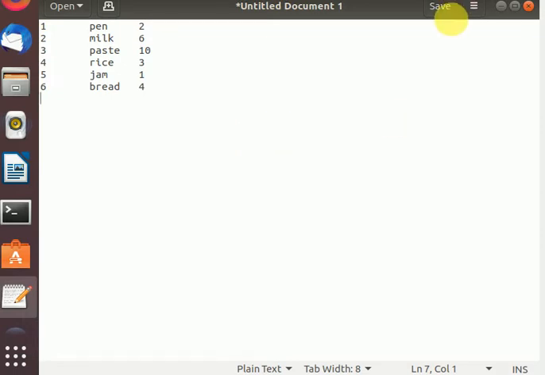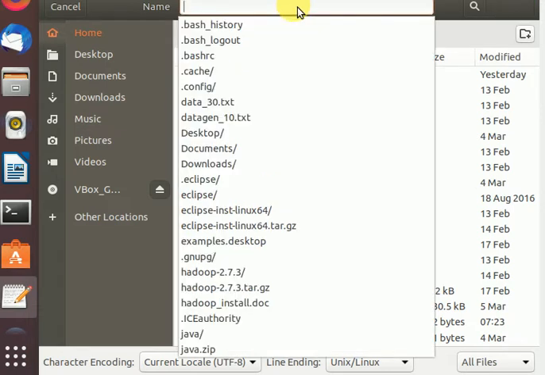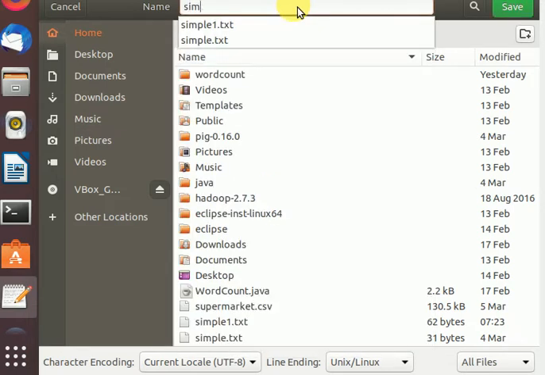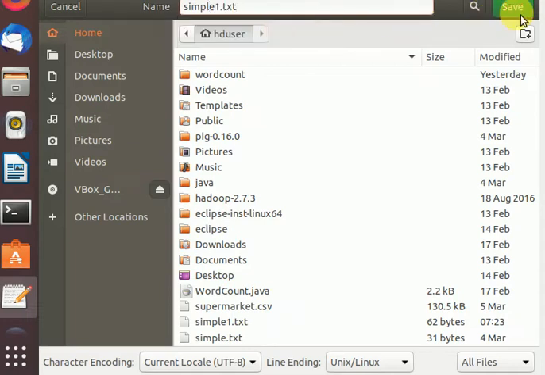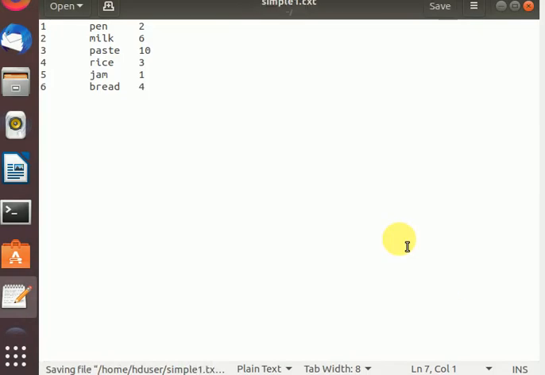So likewise you can create your own text file, or you can just download one from wherever you like, save it under the home hduser directory, and give it a name. For the example purpose I am giving simple1.txt. Yeah, I replace it. Okay, I close it.